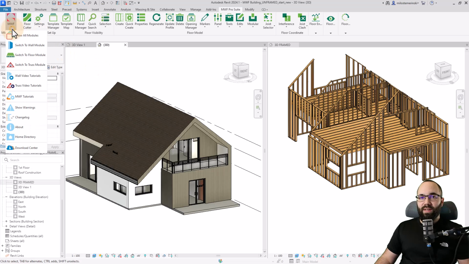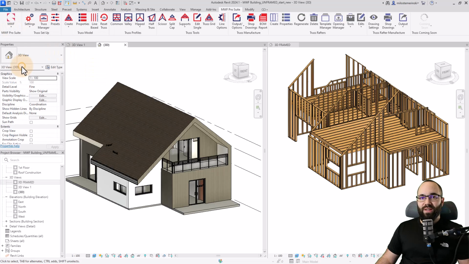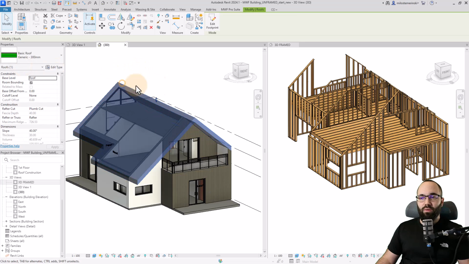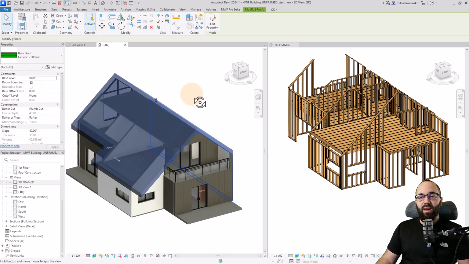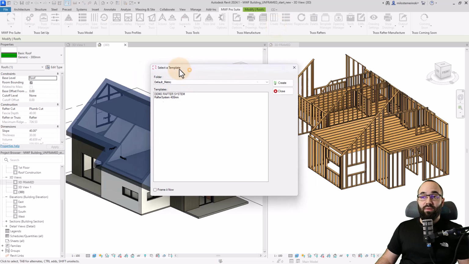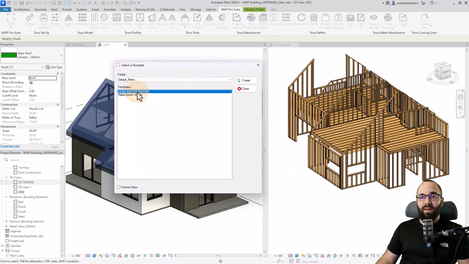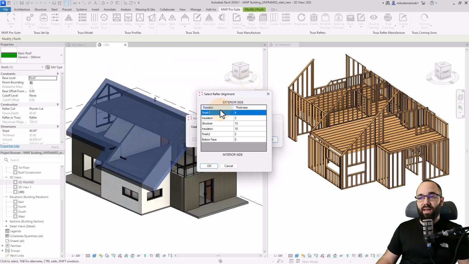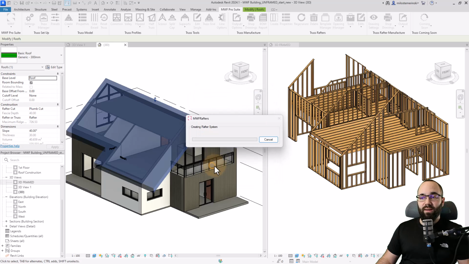So for the roof, let's switch here to the truss mode, and then I'm going to take a look at the roof. Now, because we have such a simple roof, I think we're good to go with truss rafters. So let's click on create, and then here we have to pick out a template. So I'm just going to go with this one and then click create. And here we have to define which layer is going to be used for the alignment of the rafters. So I'm going to pick out the structural layer and then click OK.